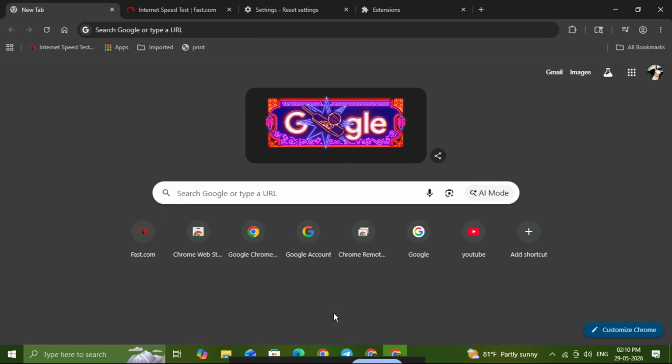First, open Google Chrome on your computer. You can do this from your desktop, taskbar, Start menu, or Applications folder, depending on your device. Once Chrome is open, make sure the browser window is active so the keyboard shortcut works properly.